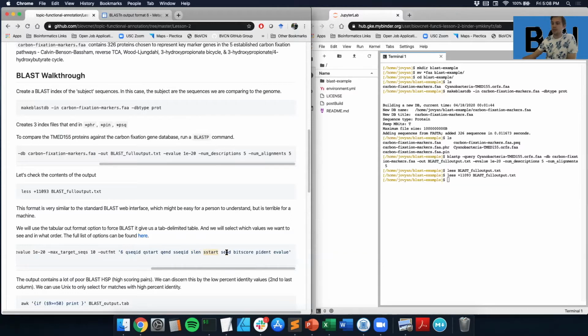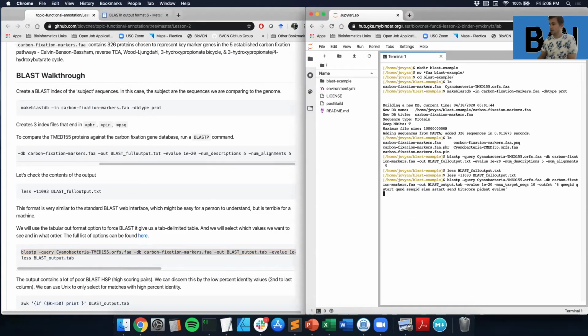The alignment of the subject, start and end, your bit score, your percent identity, and your e-value. So again, I'm going to highlight all of this just to avoid typos, copy and paste. Again, it's going to run. It's going to take a second.